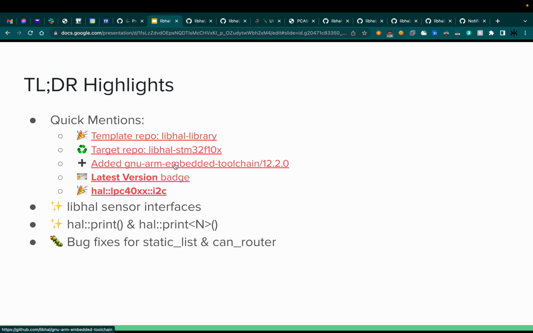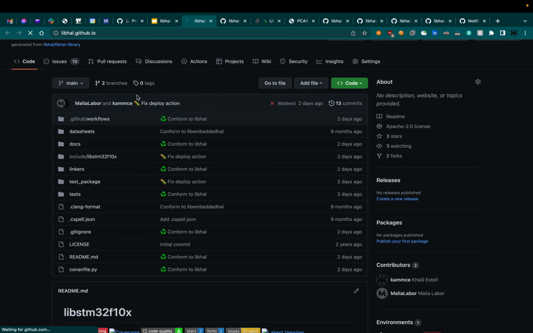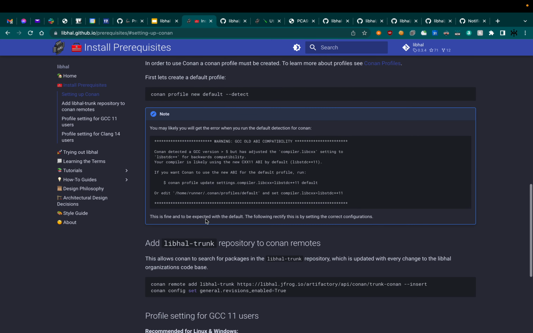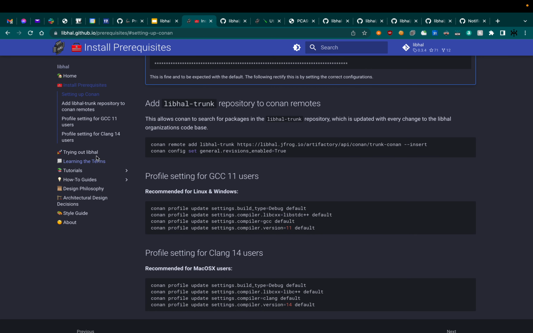Also added GCC 12.2 into the packages. Ooh, actually, there's a thing that I forgot to explain as part of this whole list here, and I guess I'll explain it verbally. So before, in the instructions for installing things, you had to include, let's go to install prerequisites. No, it's actually in trying it out.